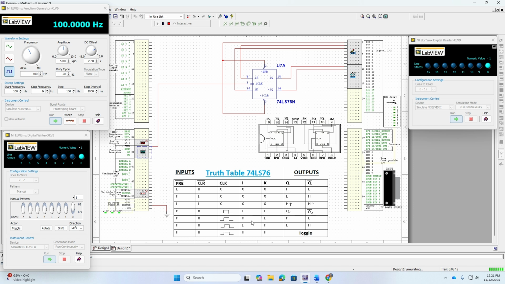I just want to focus on the next two, when we set J to high and K to low. So again, setting J to high, we said J was pin 1. I just want to double check that. That's pin 1. So I'm going to set that to high and keep K low.